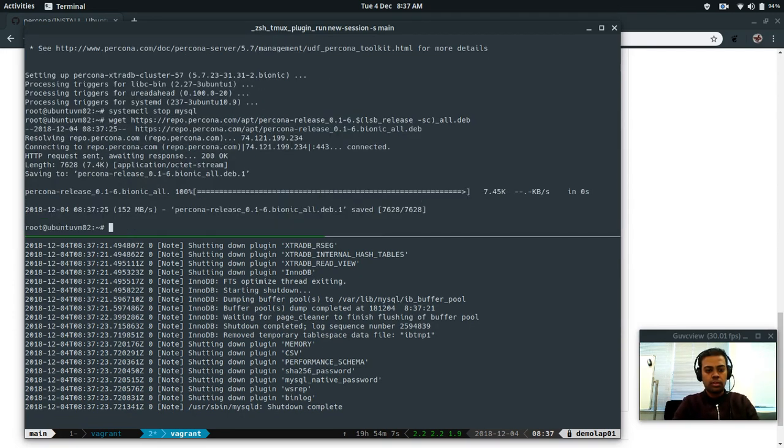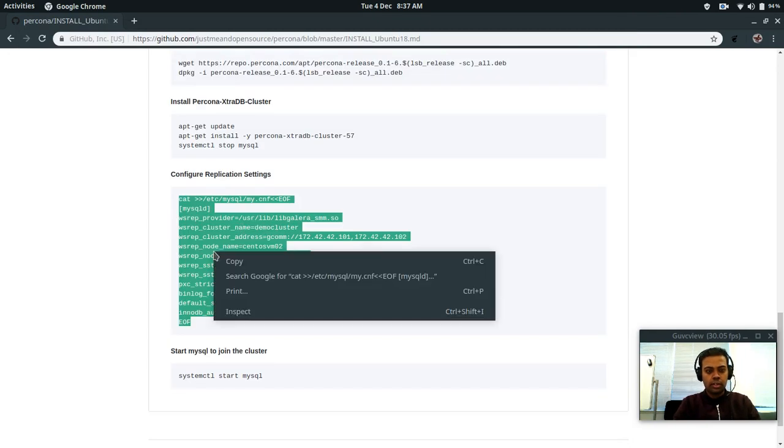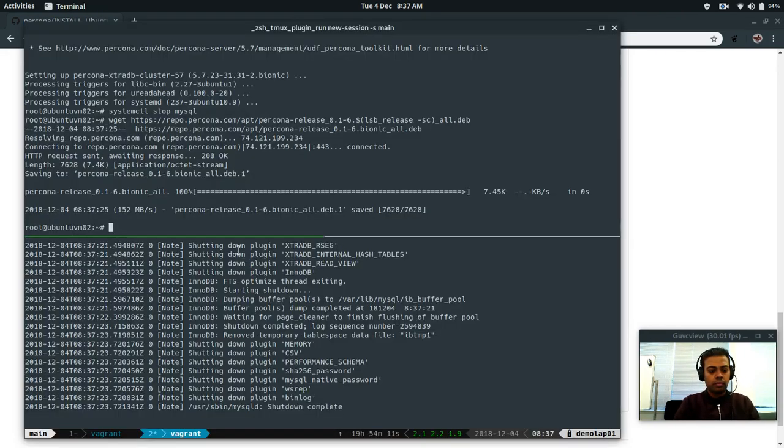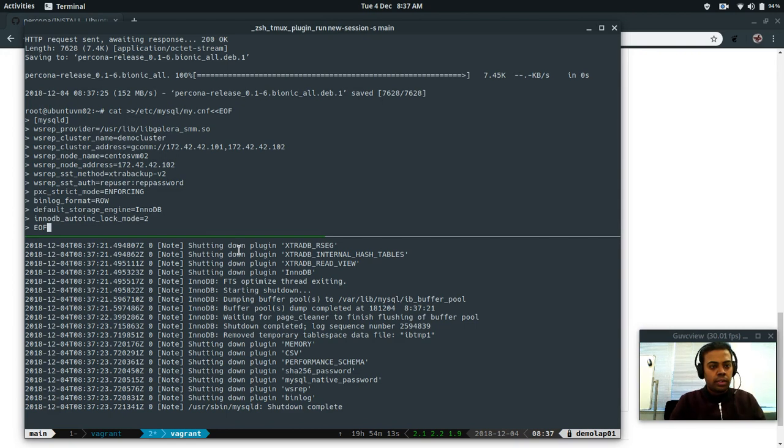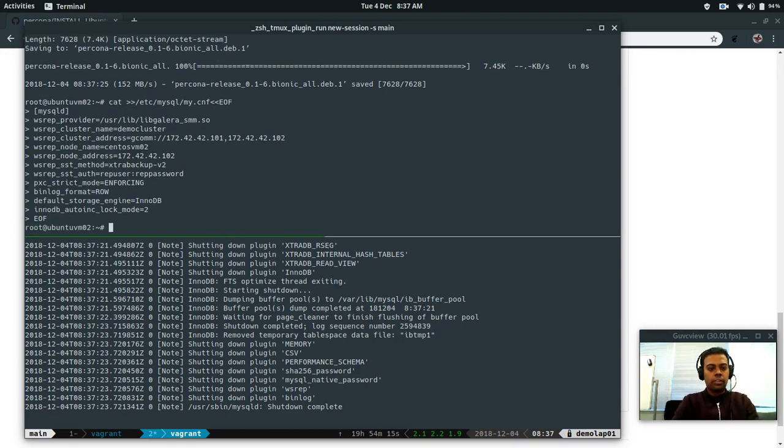What I did. Okay, I didn't actually copy it. Right, that's done. Now if I start the MySQL service, it should join the cluster. Systemctl start mysql. If I do that, it's going to join the cluster and get the snapshot from node 1.